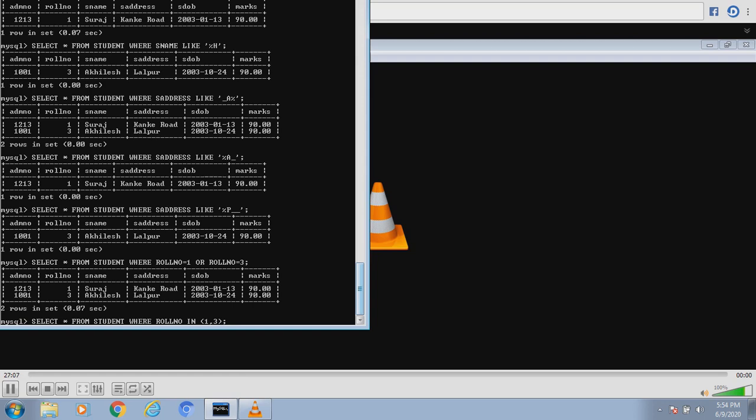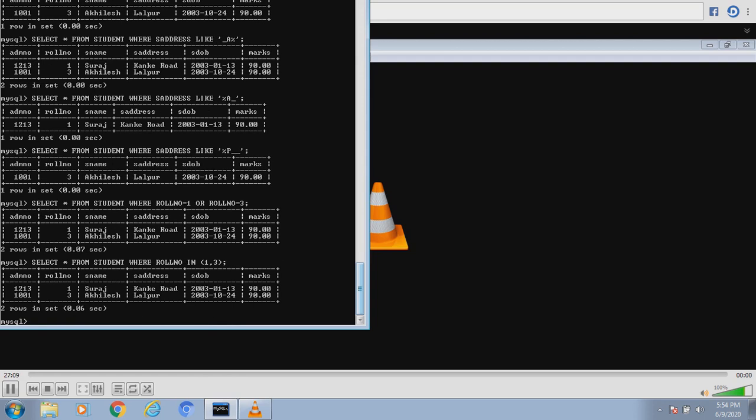So IN actually helps to shorten the code. Instead of using where roll number is equal to 1 or roll number is equal to 3, I used only where roll number in 1, 3, and the work was done. Isn't it a short code? Isn't it easy to write? Yes, students, it is easy. So you understand the importance of the IN keyword. We could have done our work without the IN keyword, but IN shortens the code, helps us in writing smaller code.